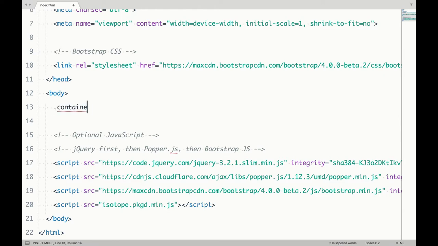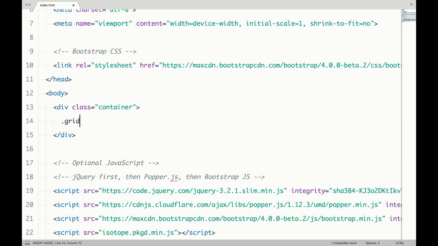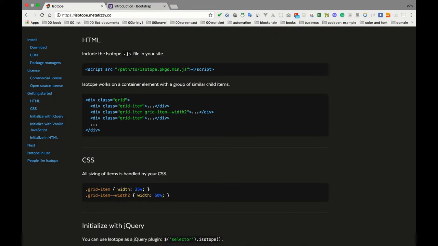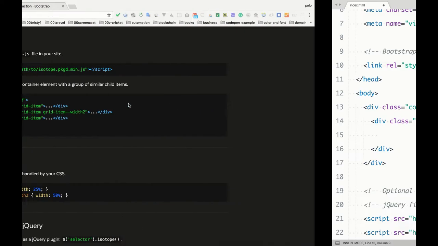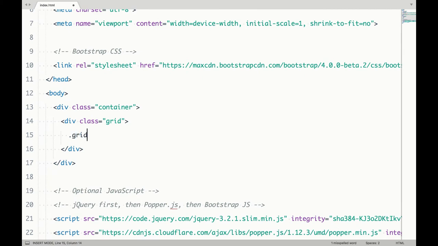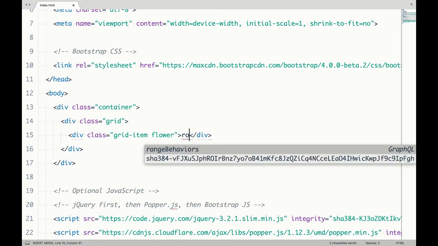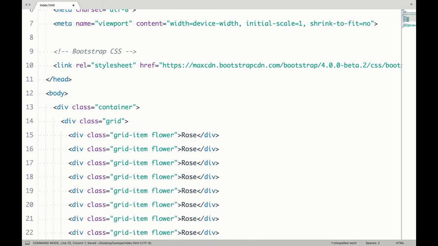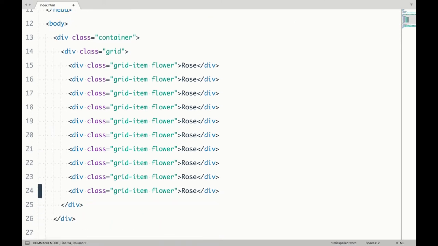I made a Bootstrap container. Inside the container there will be a grid, and under the grid there will be some grid items. Say a grid item flower. The flower will be, say, rose. I'm copying a lot of lines here. So rose would be the flower.